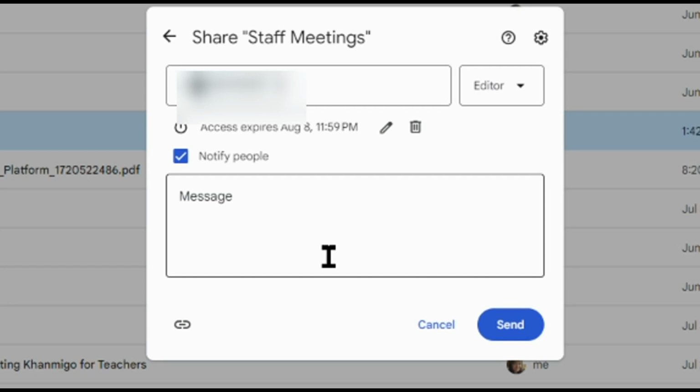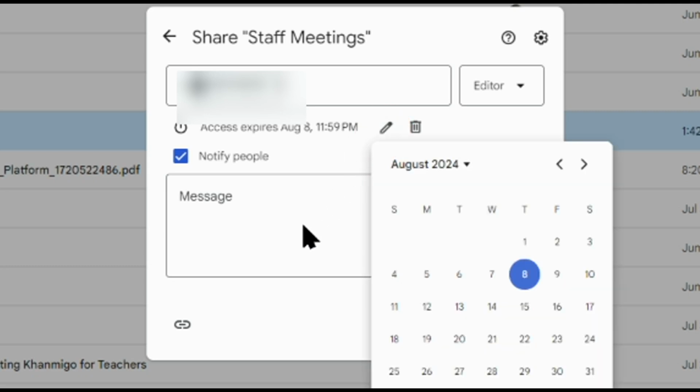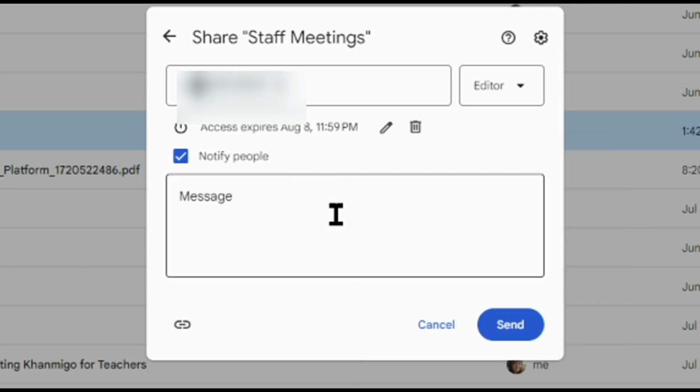I have done this in the past with items that might be sensitive. I have edited it to expire on the last day of June of the school year. So in this case, June 30th, I can select a time. When I say done, that means on the last day of the contracted year, whomever I have shared this with, that will expire and they will not have access beyond their contract year. That's just a little hint for you.